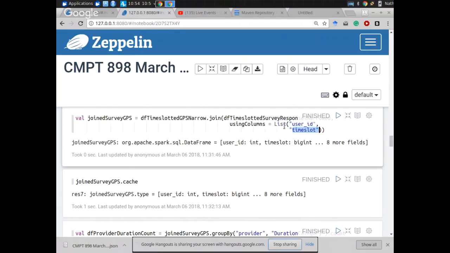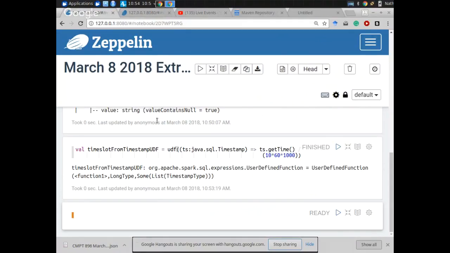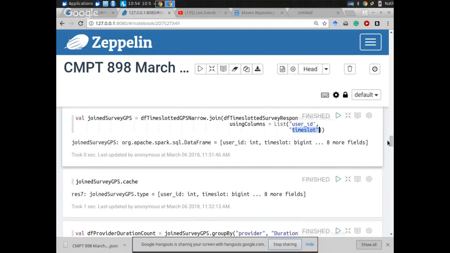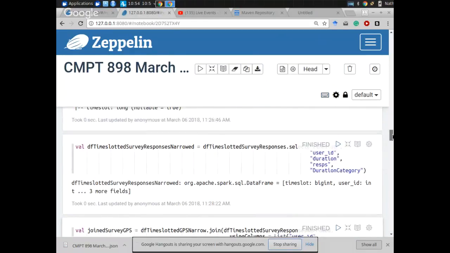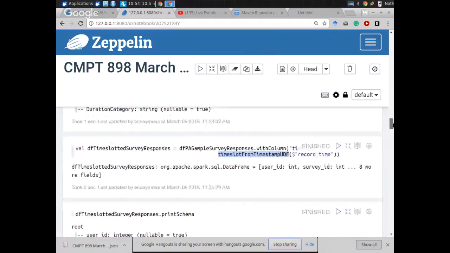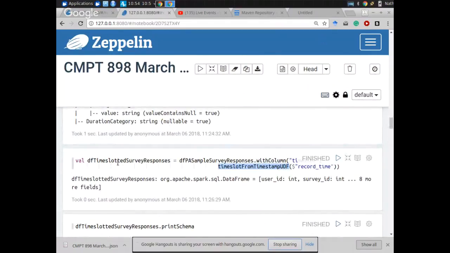See here, we joined it on the time slots. So that required us to apply it to both. Okay, thank you. But since Yuan is talking about it, we might as well just apply it right now to the time slotted survey responses. So let's go do that.